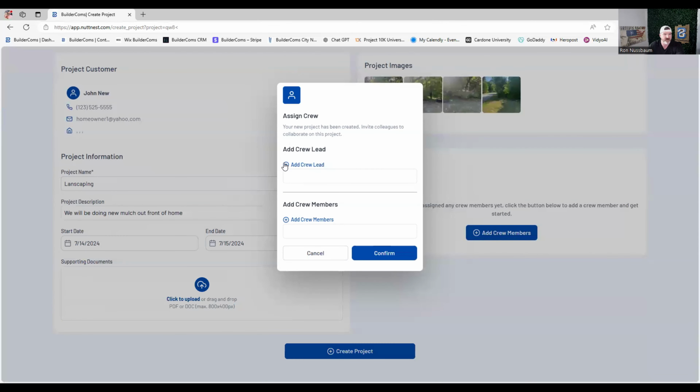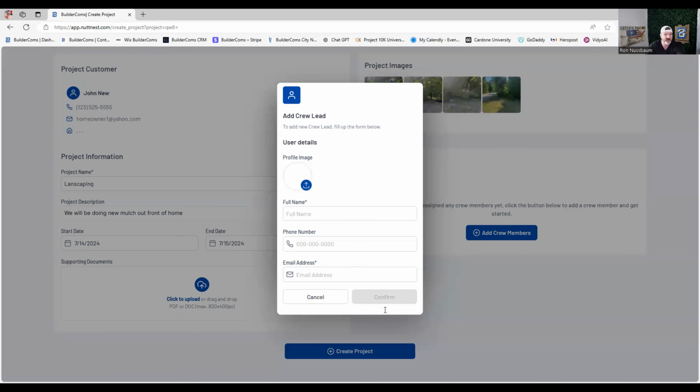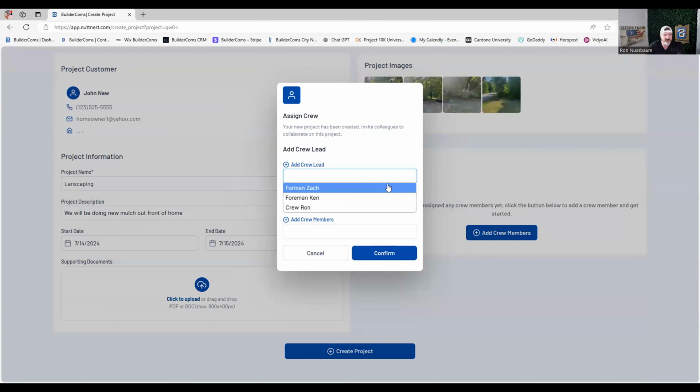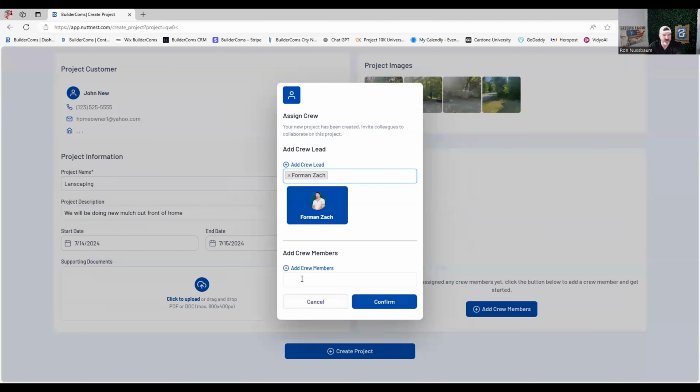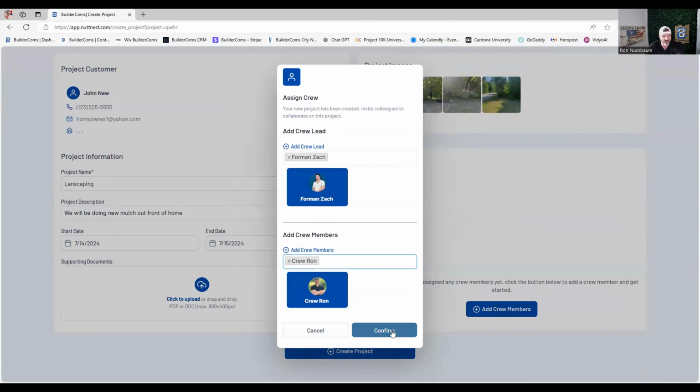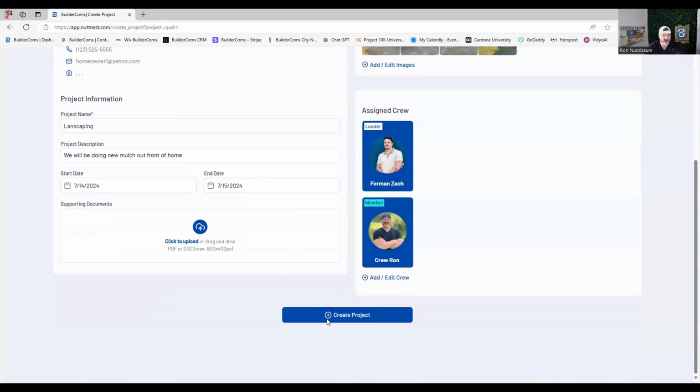Let's add a crew lead. Well, I don't need to add a new one. I just click right here. Zach would be the foreman and Ron would be out there with them. Confirm that. And I create this project right in here.